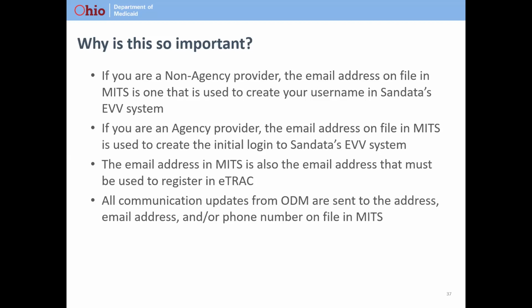The email address in MITS is also the email address that must be used to register in eTrack. So if you attempt to use a different email address that is not in MITS, you're going to see an error message telling you that it doesn't match the information that's on file with ODM.